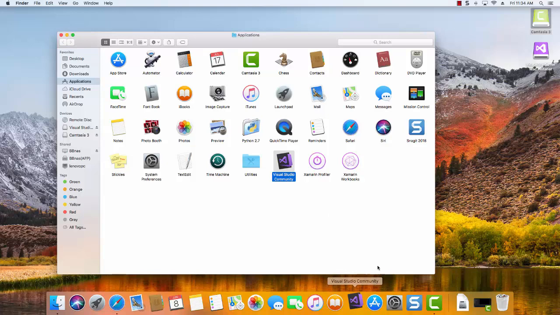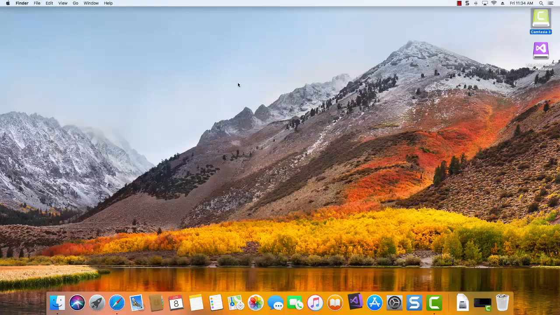You can see it bouncing up and down here, meaning it's loading into memory. And so after a few minutes here, we should see the actual program load and give us the choices of the project that we want to create.